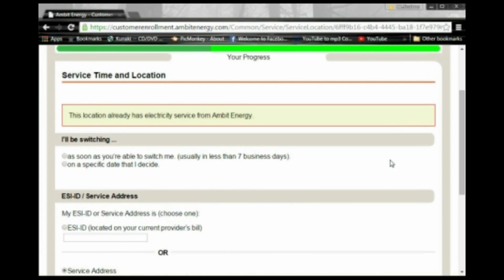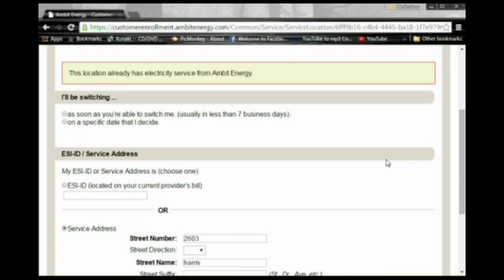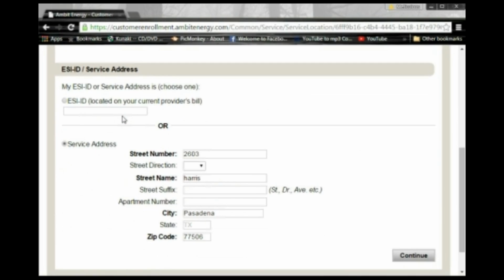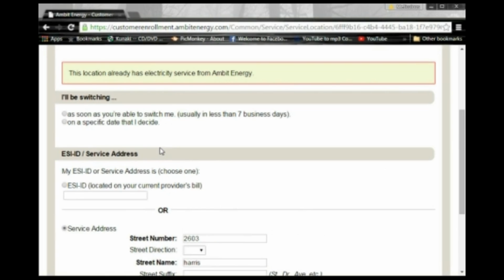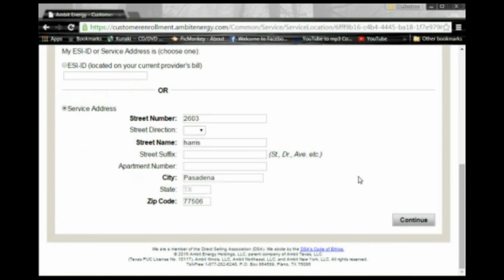It says that this service location already has service from Ambit Energy, and the reason it's saying that is maybe the previous person there had electricity or not. You would just call in to Ambit, to consultant support, and let them know. They'll double check and see if the person moved out or not. They could update the system, or they can just go ahead and release it for you, and then you can go ahead and continue from there.